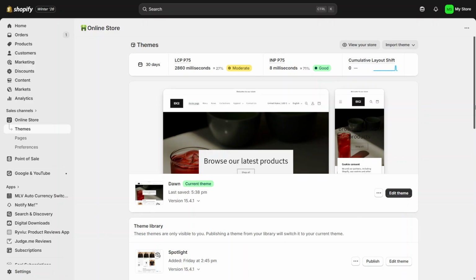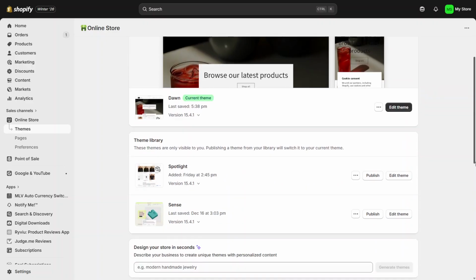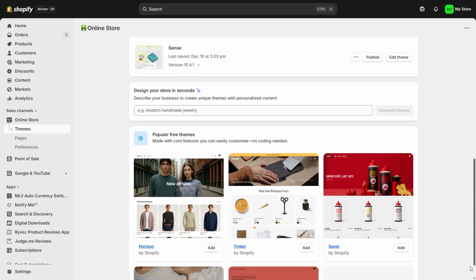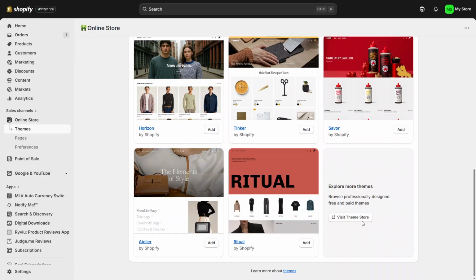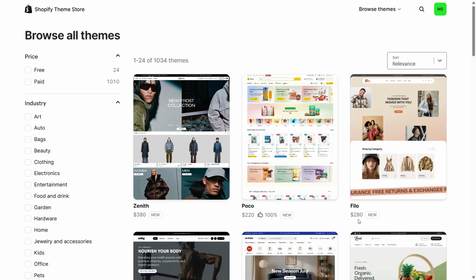Now, stay on this page and scroll all the way down to the bottom. On the bottom right corner, you'll see a button labeled Visit Theme Store. Go ahead and click that. Shopify will open the official theme store in a new tab or window. This is where you can browse and add themes like Horizon to your store.